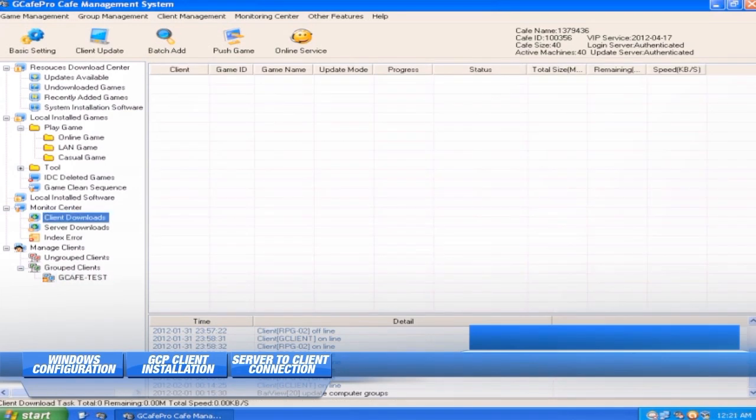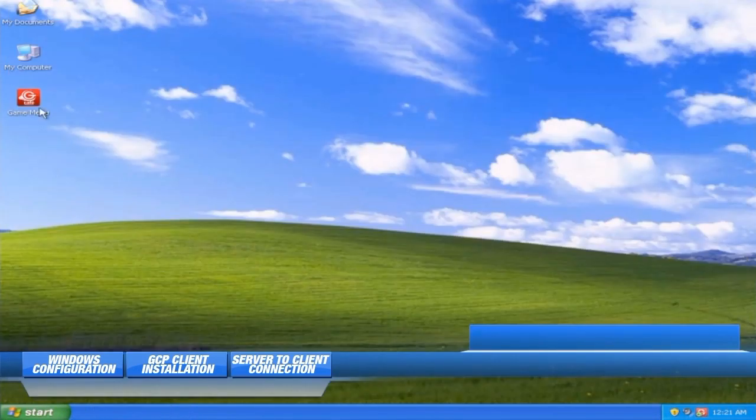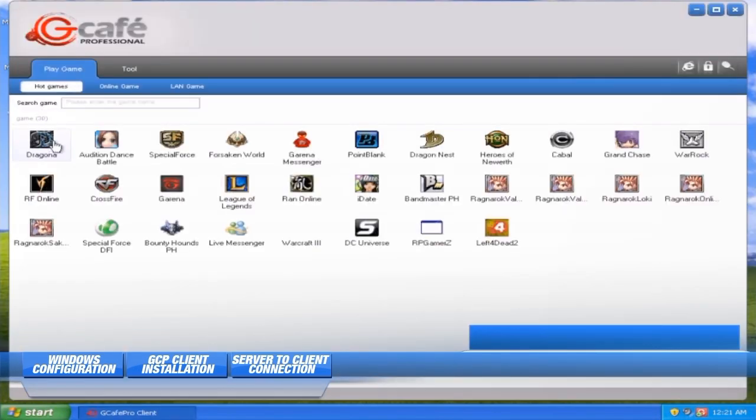You might notice that the client's game menu is empty. Just close and run it again. You'll then see all installed and updated games from your server in the list. And that's where the installation of GCafe Pro on your cafe workstation and client ends.